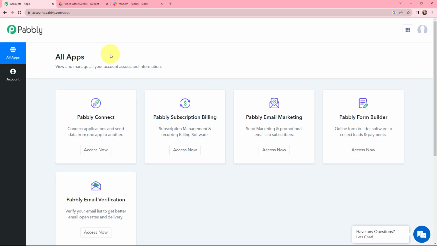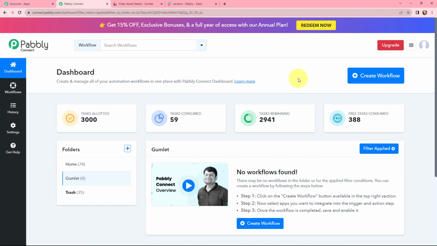Now this is the all applications page by Pabbly. I will go to Pabbly Connect and click on access now to reach my dashboard. I have arrived on my dashboard, and to create a new workflow, on my right hand side corner, I will click on this create workflow button.